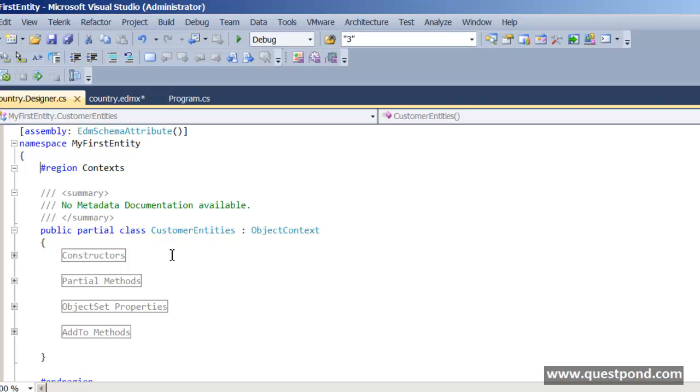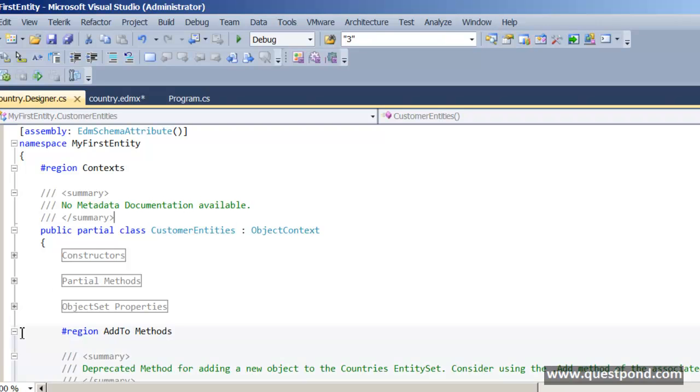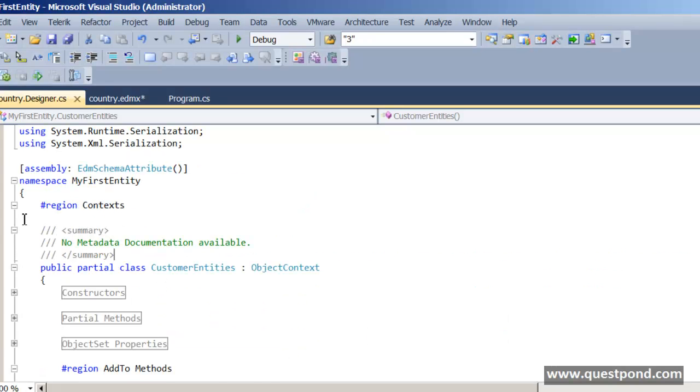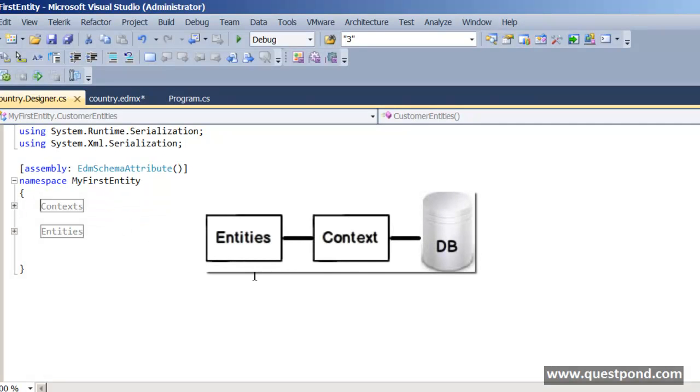So if you expand this context region, you can see that it has classes. There's a customer entities class over here, and this customer entities class basically has an add method, and you can add the entity into this context and add this to the database. So this context is, at the end of the day, a class which will actually take these entities and insert them into SQL Server. You can think about the context as the bridge that mediates between the entities and your relational database.